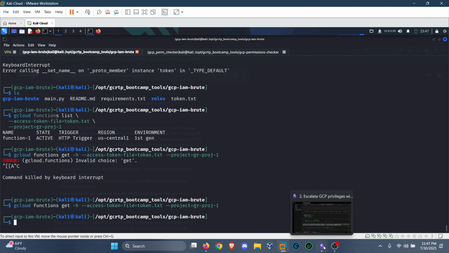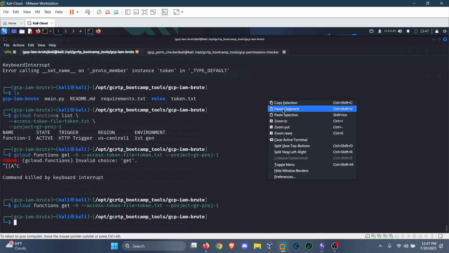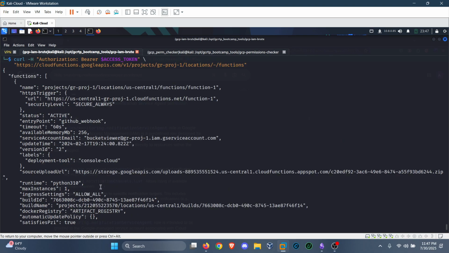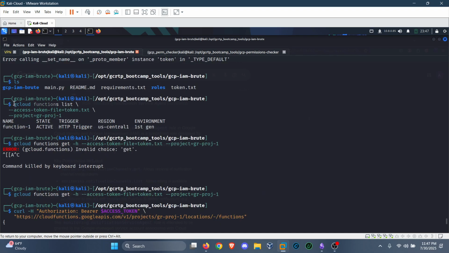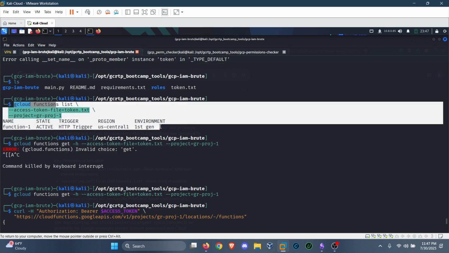Okay, let's just leave that for now. And we can still get the build number from running the curl command over here. I'm going to go ahead and actually just run that. And we can see that the build number is right over here. It's given over here. We should be able to also run a command with this to get details on function1.